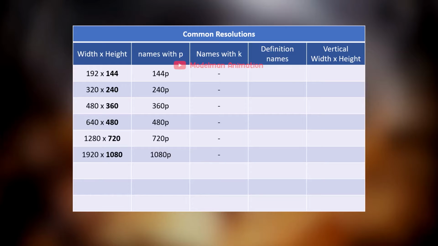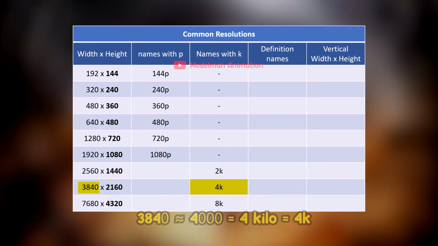So in these examples, P stands for pixel. And if we go higher than 1080p, we use K. So then we have 2K, 4K, 8K, and maybe in the future we'll have resolutions higher than that. But that's how far we've come so far. And it's better for you to know that K here stands for kilo. For example, in 4K, because the width is very close to 4000, we call it 4000, 4 kilo, 4K, you know?